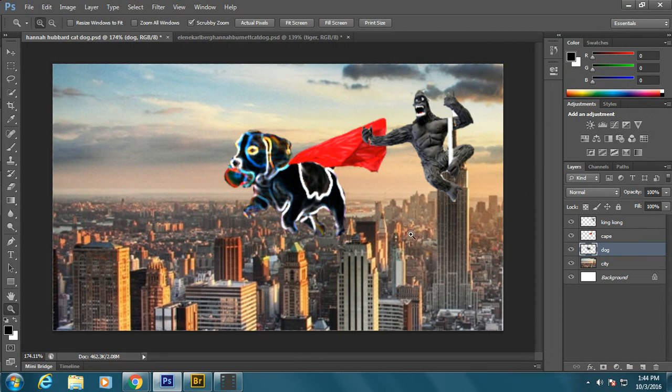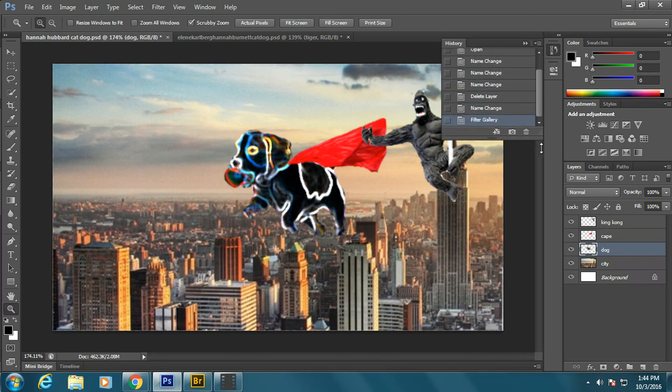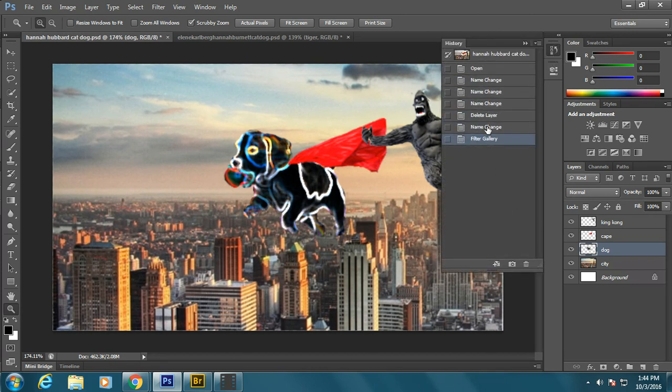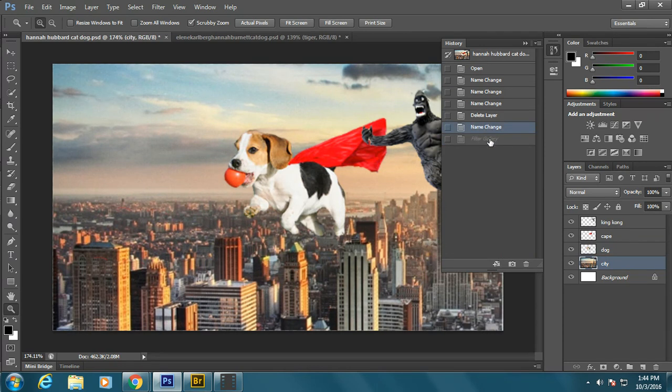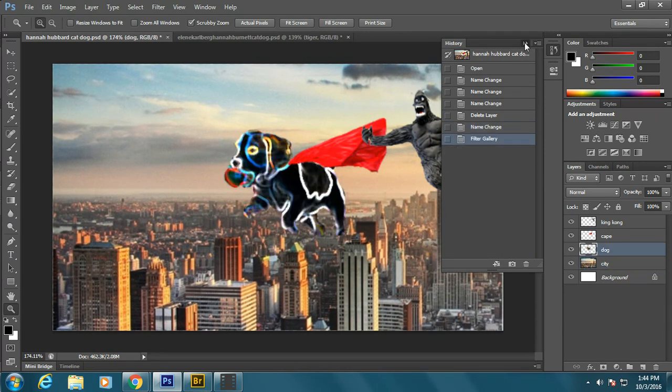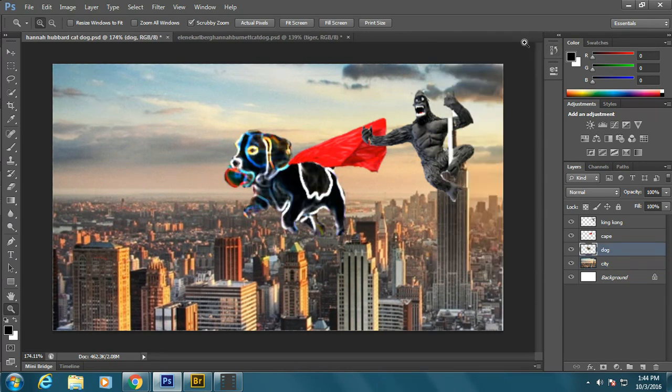Now a filter is destructive. A filter does change that layer forever. So we can use our history up to 20 steps back to change the way it looks. But after that, once we save it and close it out or do a bunch of other steps, we can't ever get that back. So just know that usually we do non-destructive editing in this class, but for filters, it is destructive.